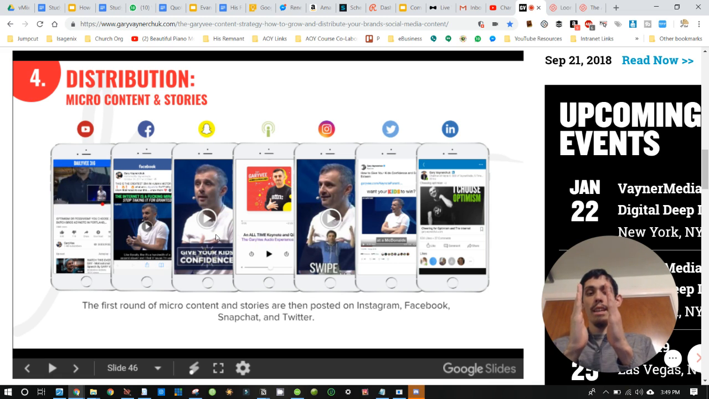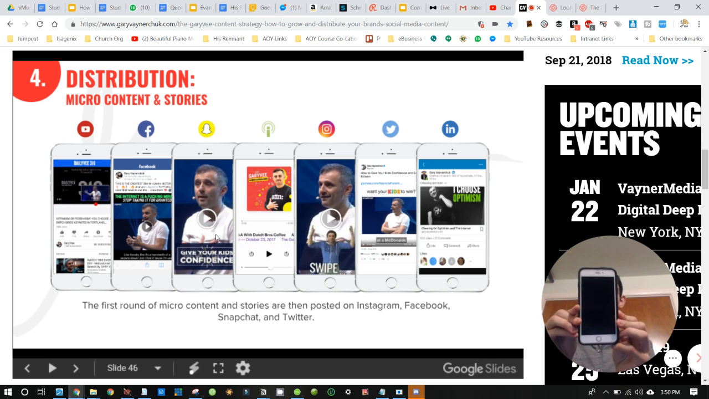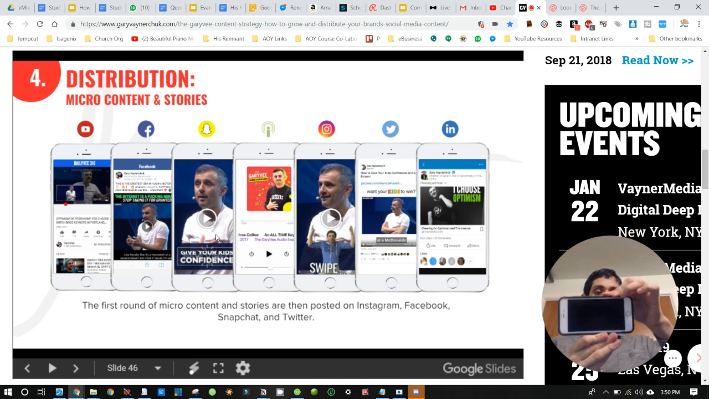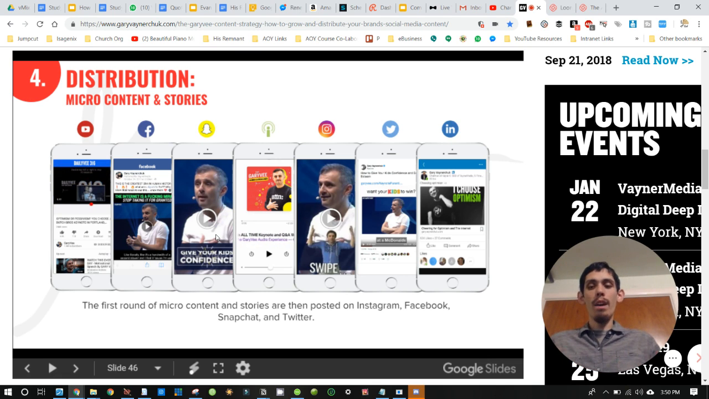So portrait is taken like this, landscape is taken like this when you have your camera. Or in other words, I'll do it this way. This is portrait, this is landscape. So it matters what angle and how you have your phone set up. Then he publishes this on Snapchat, and that is 15 seconds.